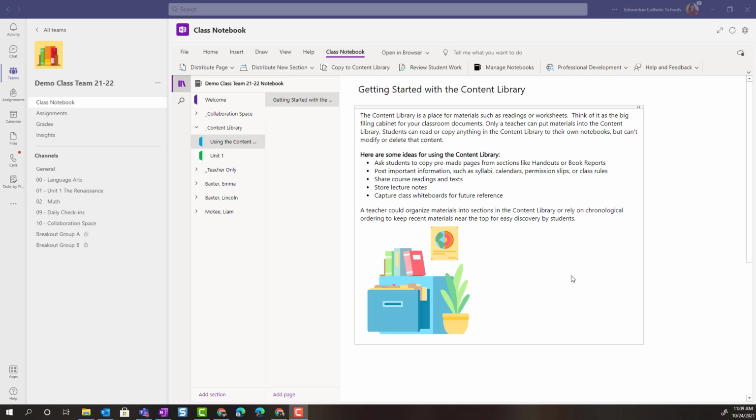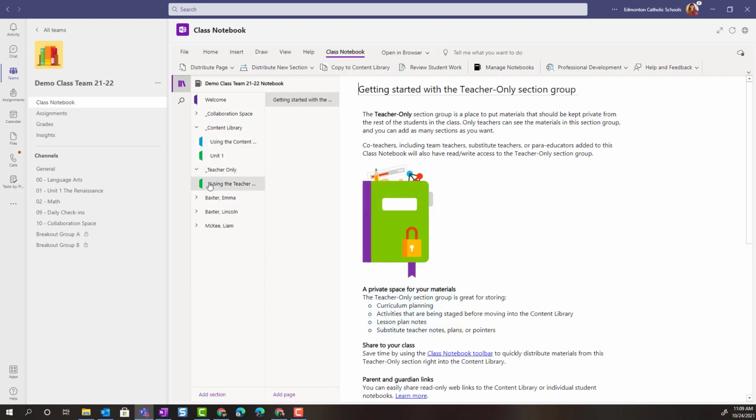All right, as we wrap up, let's take a quick look at the teacher-only section. Keep in mind that the teacher-only section is very similar to the content library. The main difference with using the teacher-only section is that only you, the teacher, will have access to the resources in this section or the pages within this section until you decide to move the content to the content library or directly distribute the content to your students.